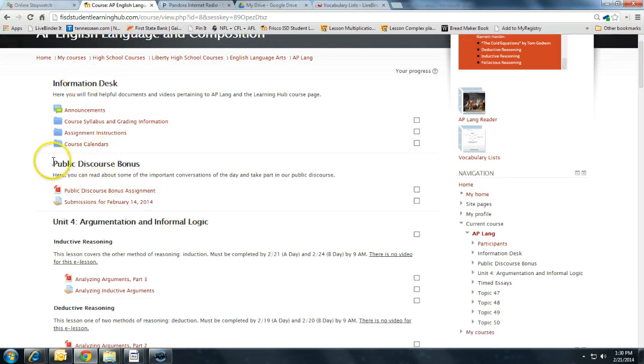Beneath the information desk, you'll see the current public discourse bonus assignments. I've included the instructions once again here. Usually you'd see a folder full of public discourse bonus articles that you can read, but right now I believe it's hidden because it has just elapsed. Yep, it's Friday, and so it's 1 week after February 14th, so the submission is now closed until I open up another one. But remember to check that every Friday. Sometimes it'll take over the weekend before I get those up there, but check that every week for new public discourse bonus assignments.